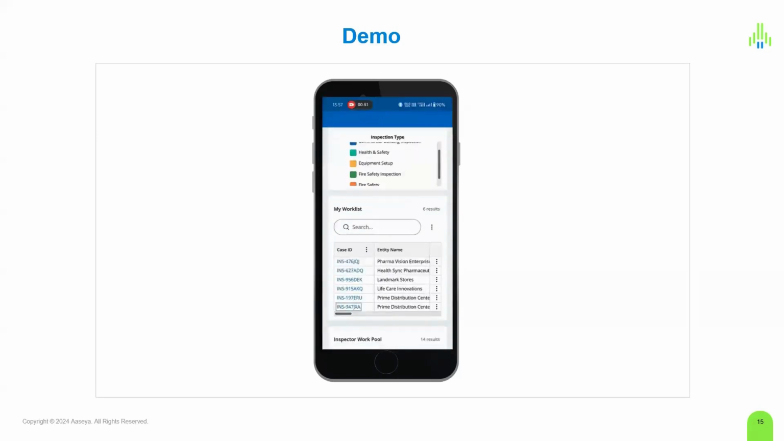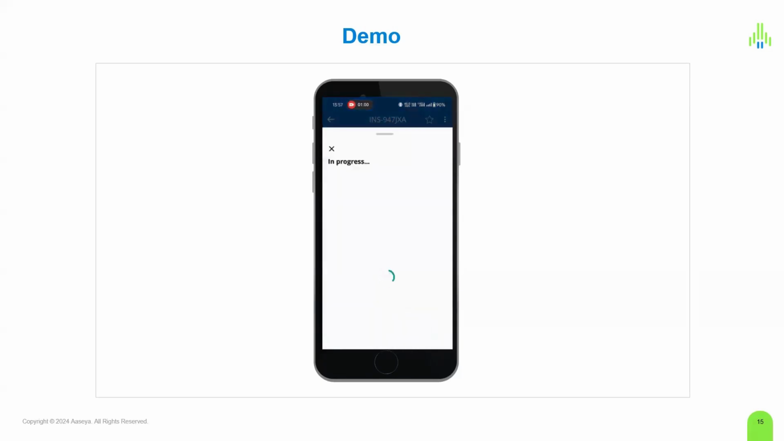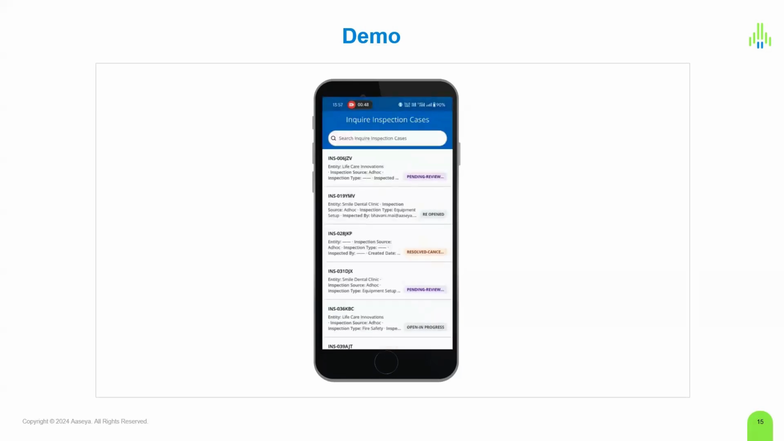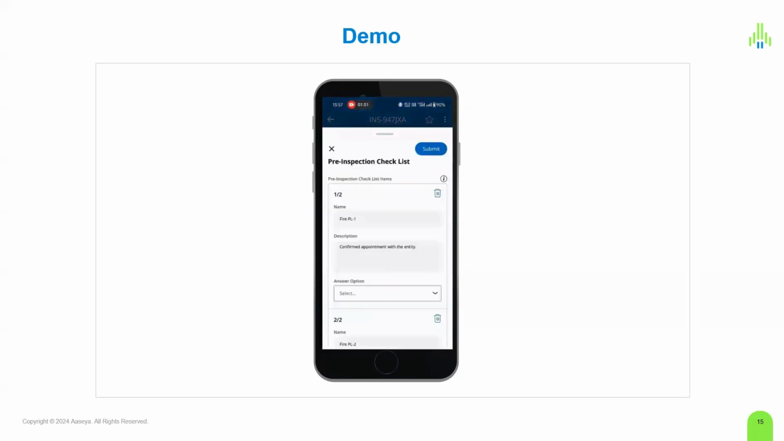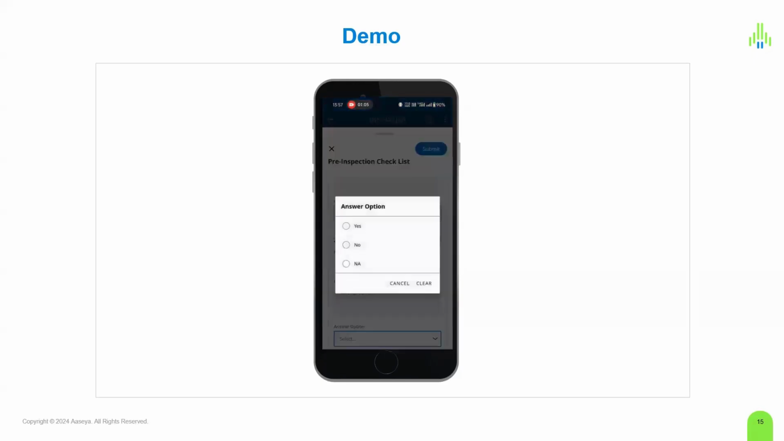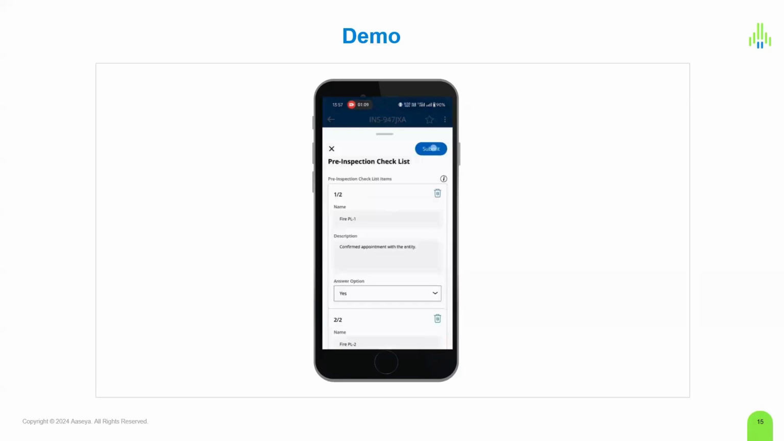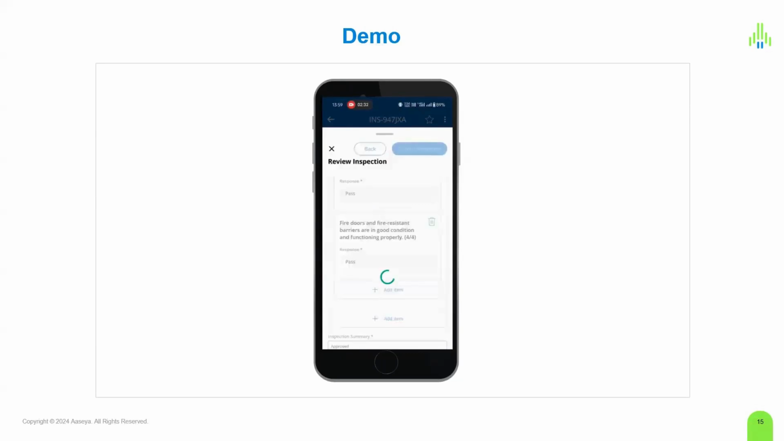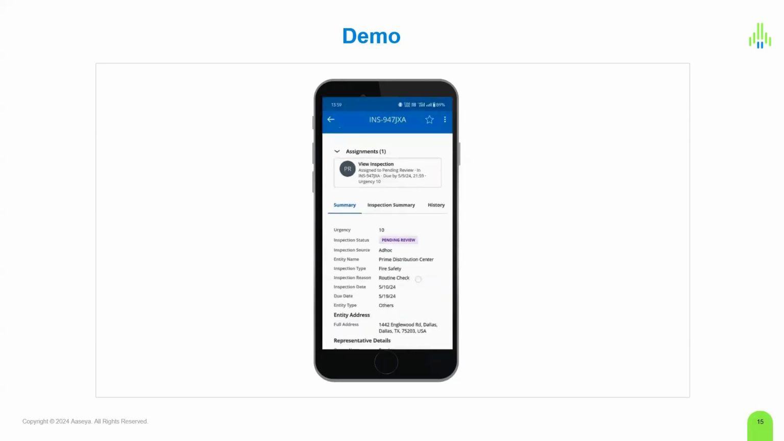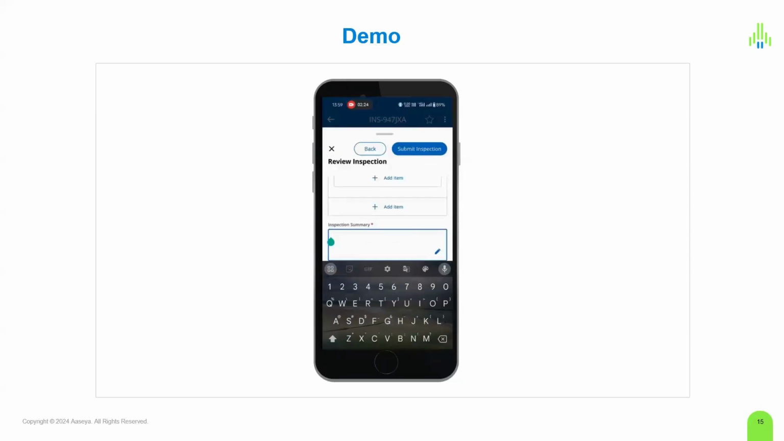On the Inquire Inspection page, the list of cases is displayed. Clicking on any case navigates the inspector to the pre-inspection screen, where they capture initial responses before starting the inspection. On the inspection screens, checklists are grouped by categories to assist the inspector in conducting the inspection. Inspectors save their responses to the checklists after a thorough inspection. They can also attach evidence by capturing photos or videos on the fly and provide additional comments.